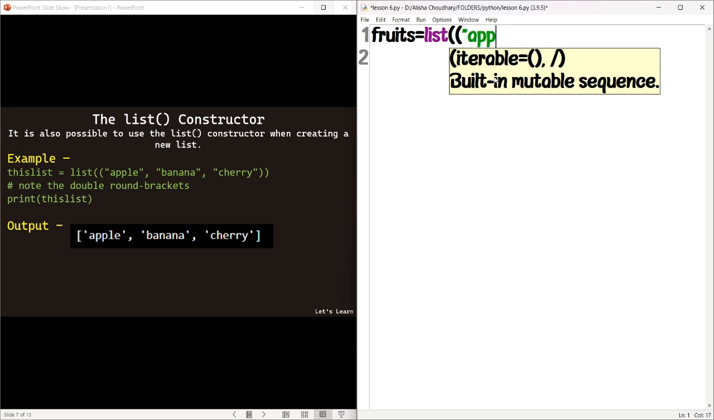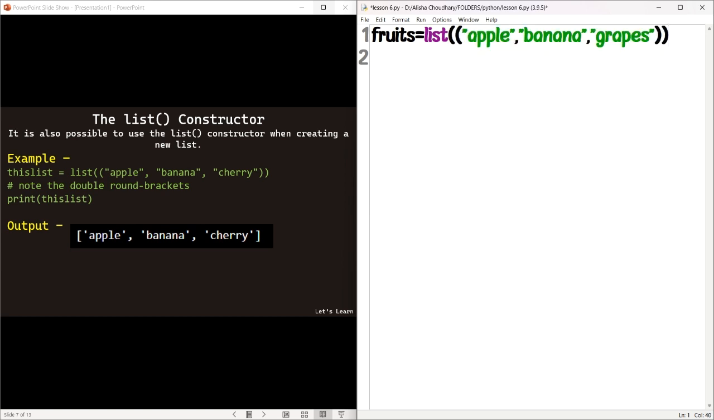Now I am going to put the values apple, banana, and grapes. So two things are important. You have to write here list, and you have to use double round brackets. That will specify that this is a list, and this is another method to create a list. So this is the list constructor.